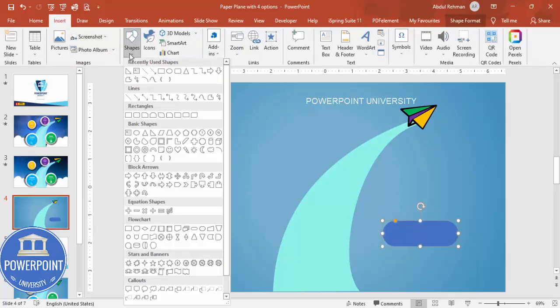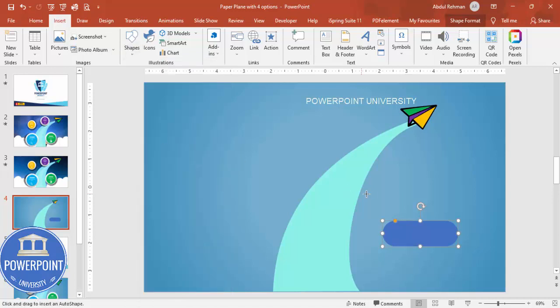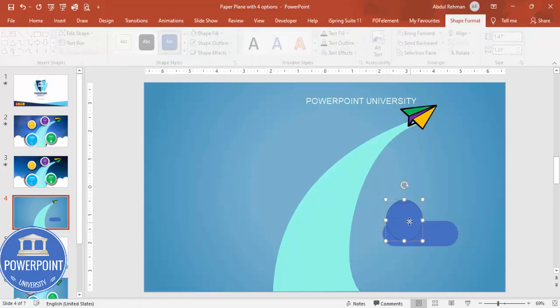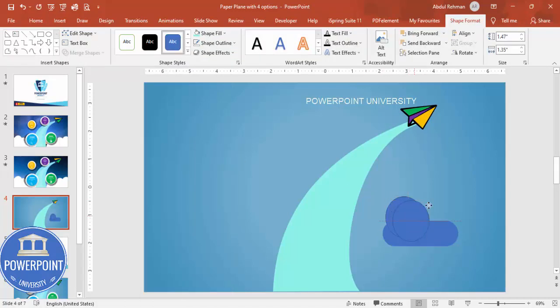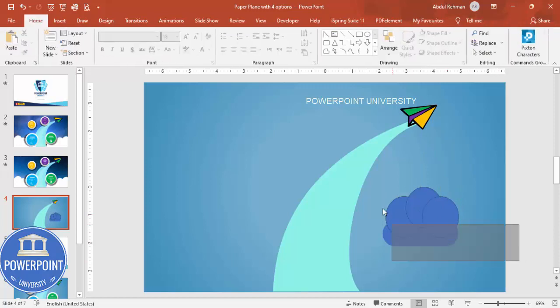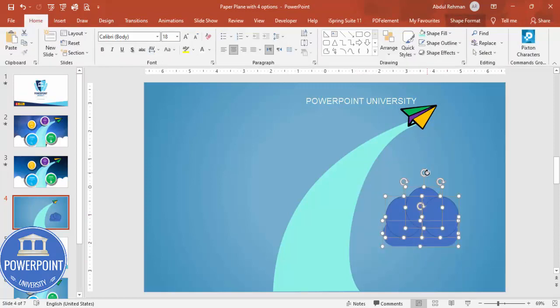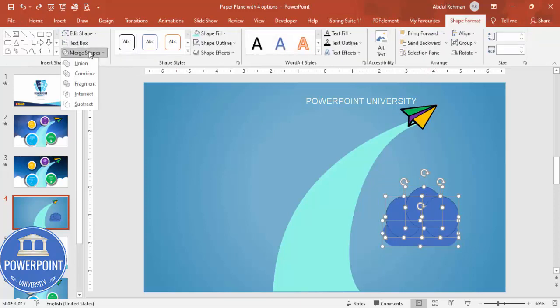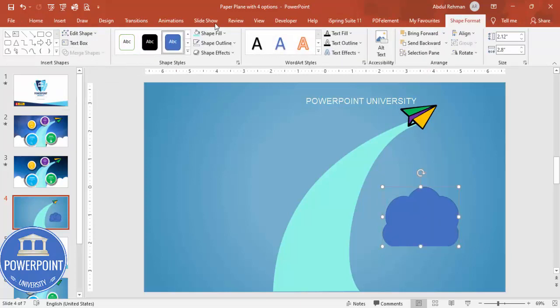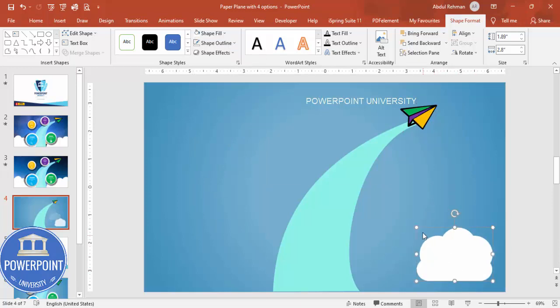Go to insert shapes, select the oval shape, draw one oval shape like this, press Ctrl D, one more here, Ctrl D, one more here. All right, and then I'm going to select all of these shapes. Go to the shape format, merge shapes and make it union. And shape fill, make it white. Shape outline, make it no outline. So now depending on my requirement, I can reduce the size, increase the size.